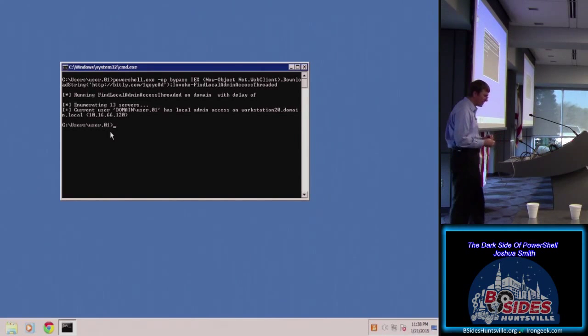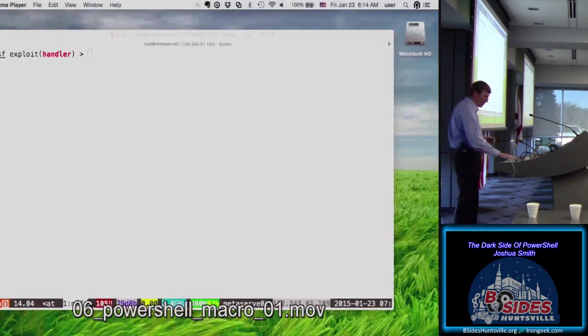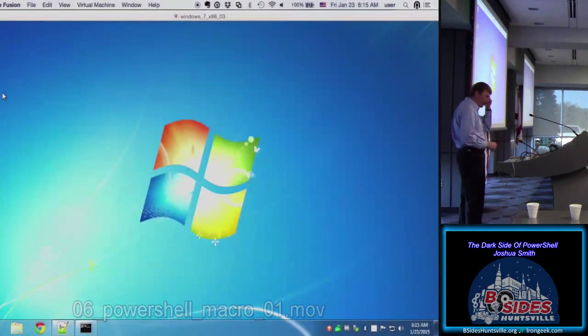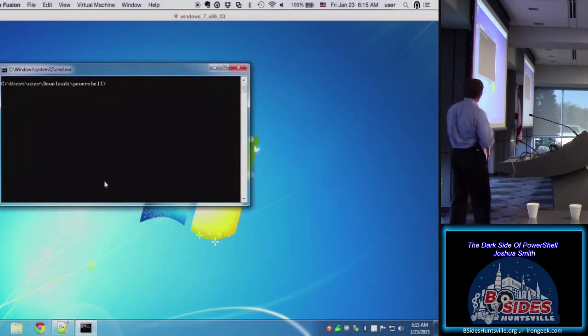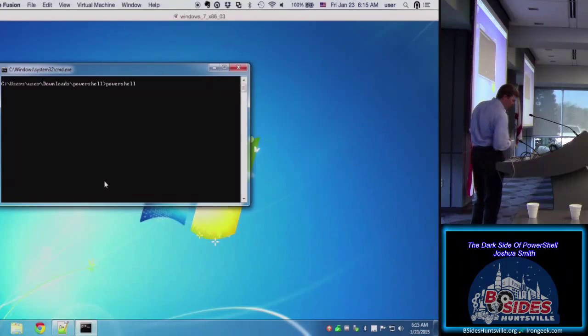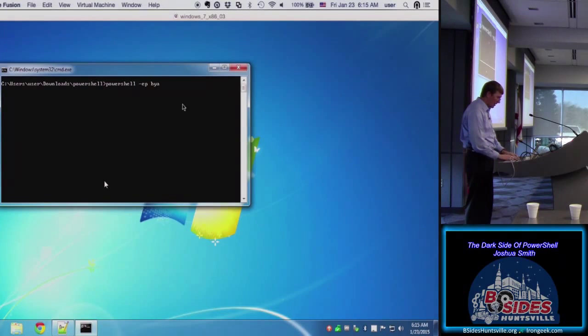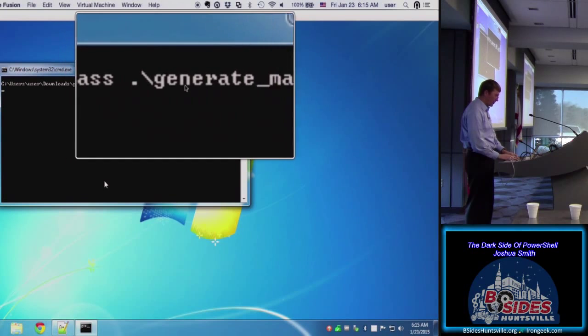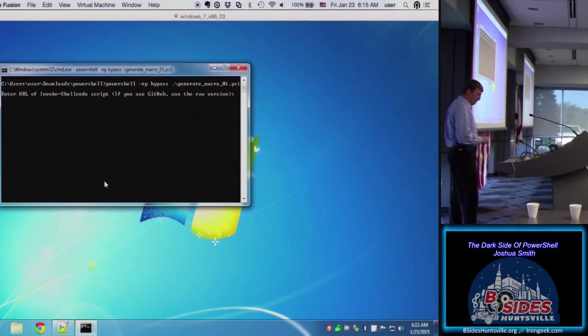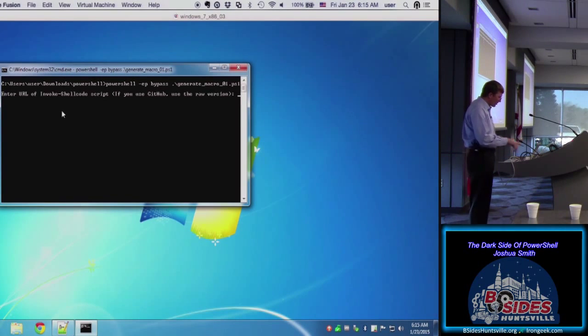All right, so this next example we're going to go through, again, we've got our handler here that's going to be catching our shells, and this is our victim machine. And this time we're actually going to create our file on this, or the file we're going to use is going to be created here as well. So you'll see I'm running a command, PowerShell, execution policy, bypass, generate macro. And I'm going to talk a little bit as I'm working through this.